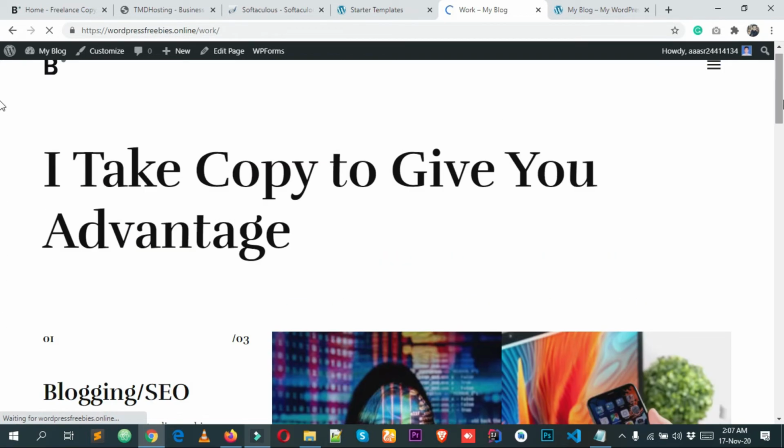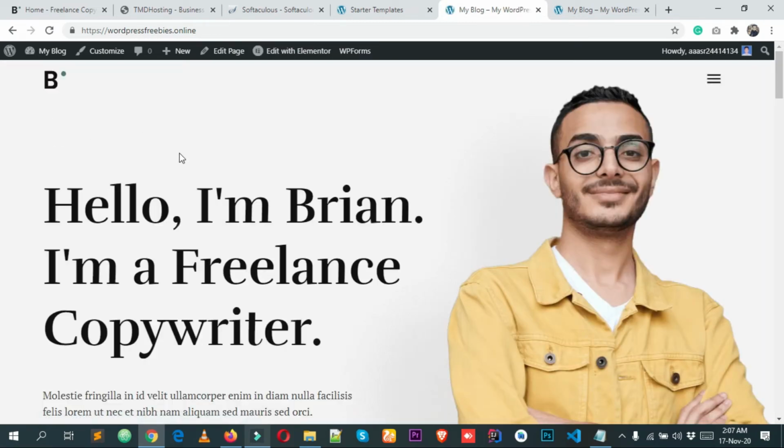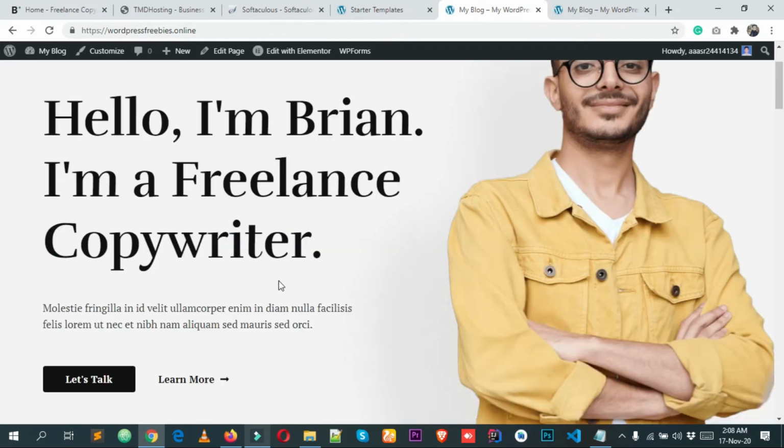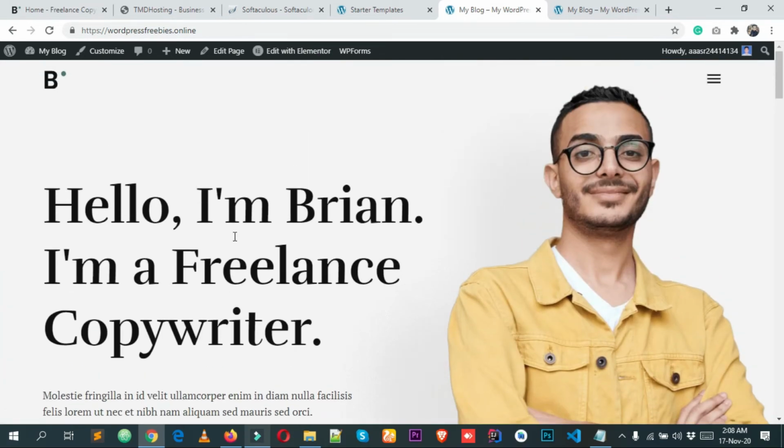So let's see how we can edit the home page. So simply click here, home. I'm going back to our home page. This is our home page. So let's see how we can add our own image and how we can change the text, social media links, etc. So for editing a WordPress page, you will have to click here, edit with Elementor.